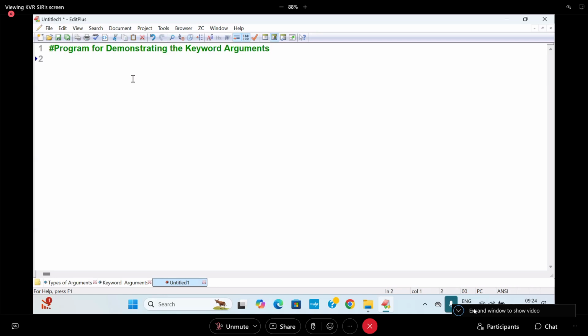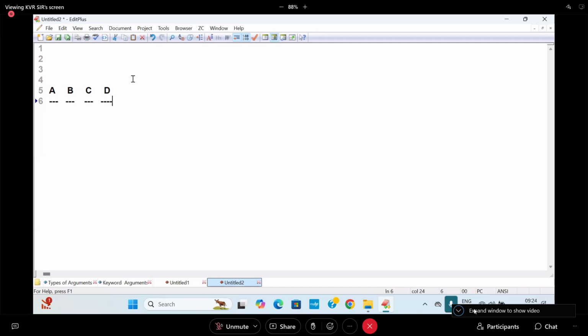Now my requirement is something like this. I'm having A, B, and then C, and then D. These are my variables, students. These are my parameters. There I'm taking 10, 20, 30, 40. These are the parameter values: A must have 10, B must have 20, C must have 30 and D must have 40.